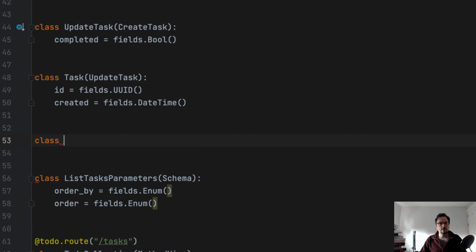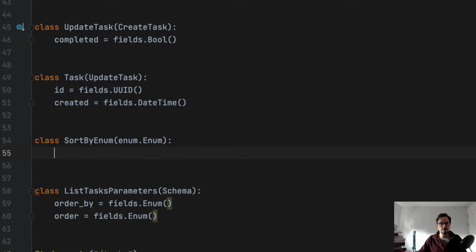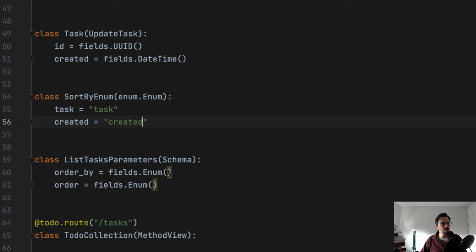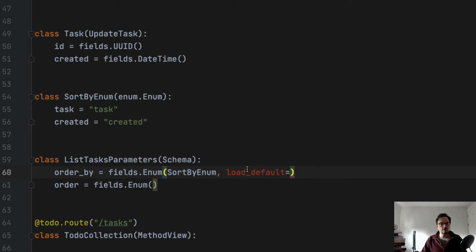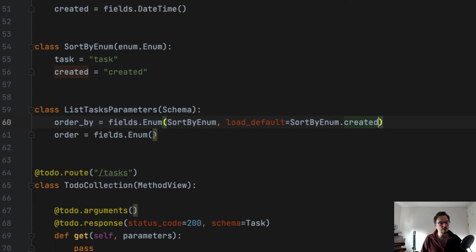We're going to create the enumerations for those values. So we're going to have sort by enum, inherits from the enumeration class in Python because it is an enumeration, and so we can sort by task or we can sort by created. And so that is the input for this declaration here, sort by enum, and we're going to have a default value here. So we specify the default value in Flask-smorest using this load default. So that is going to be sort by enum created, and that's how we ensure that this parameter always has a default value even if the user doesn't specify it.